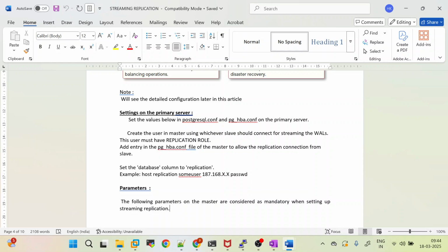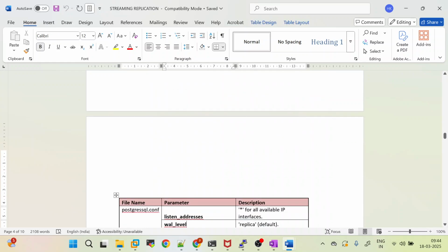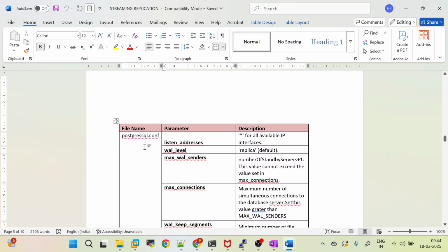Now the next thing that we are going to discuss is what are all the parameters that we need to set to allow the streaming replication. So the first parameter that we are going to set is listen_addresses should be star. By default anyway it is star, because if the listen_addresses is star, then only it is going to accept the remote connections.